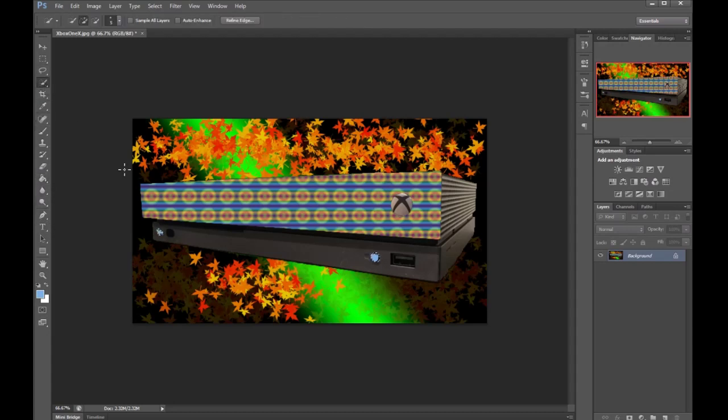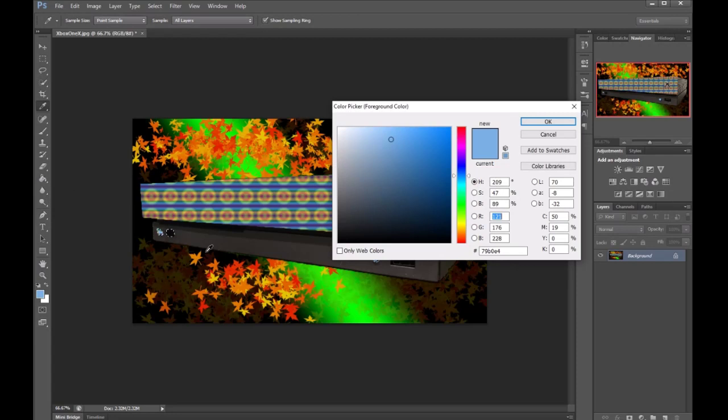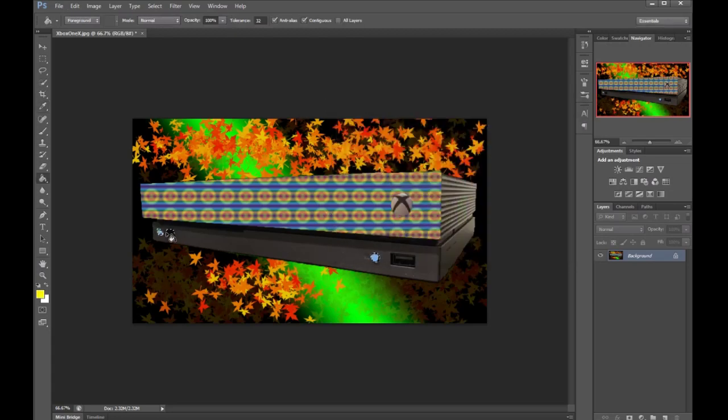Now let's go back to our selection tool. And we'll select the IR port. And we will make, what color should we make this one? I'm thinking kind of like a yellow. That works. That'll stand out for you. So, we've changed this all up. We've changed the buttons. Let's highlight this bottom part of this console here.